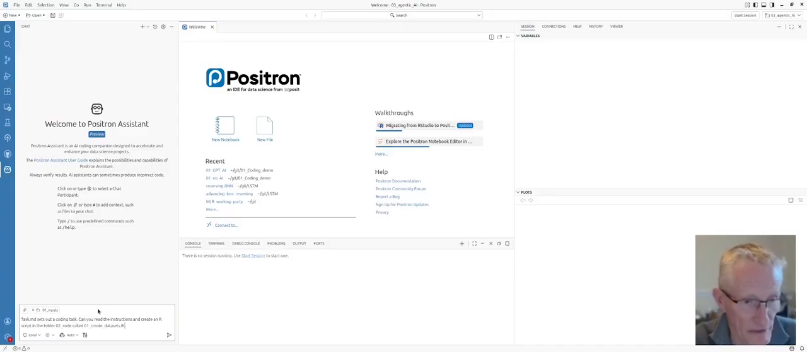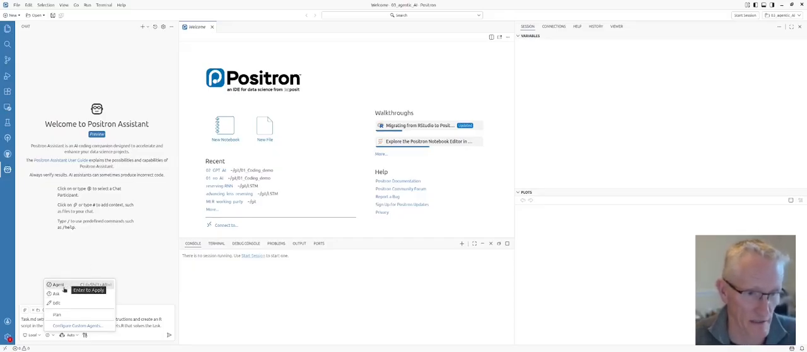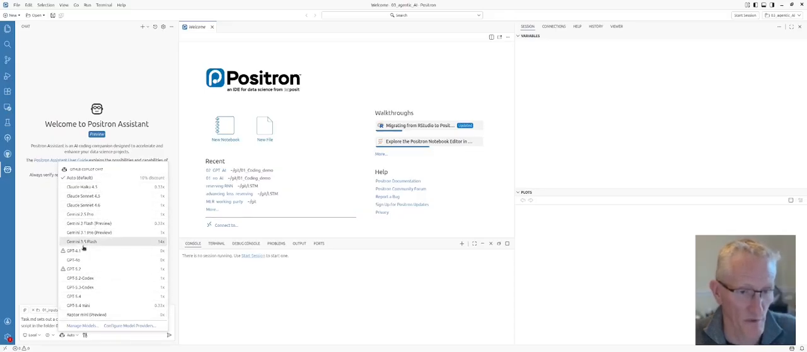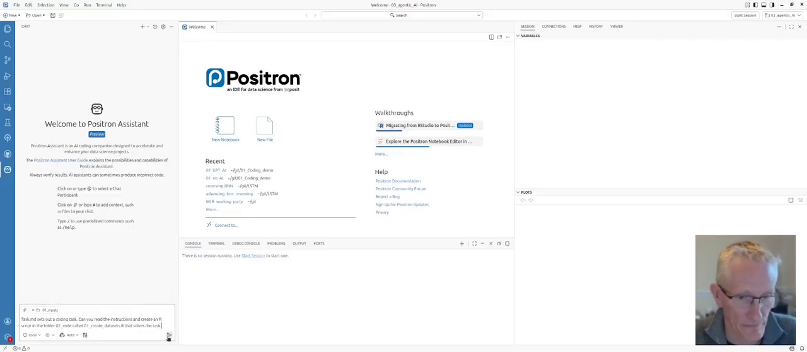So look, TaskMD sets out a coding task. Can you read the instructions and create an R script in the folder O2 code called crazy that solves the task? Okay, so I'm just telling it to do something. I just need to make sure I've got an agent so it can do it, troubleshoot, and fix. I don't just want it to ask or edit or plan. Okay, it's going to select what agents it uses, because it's cheaper, but there's a number of them available. Let's see how we go. See what happens.